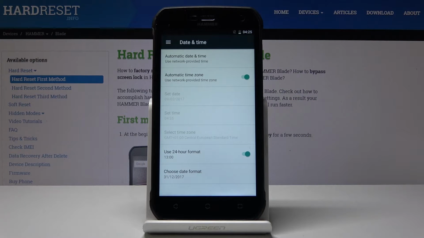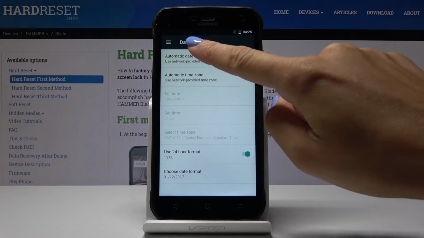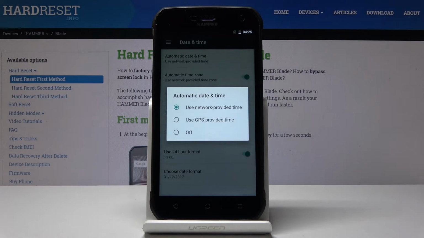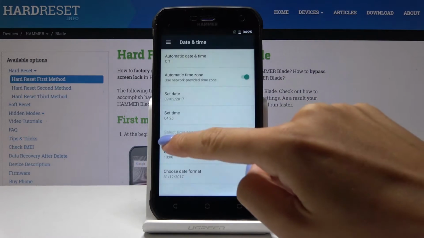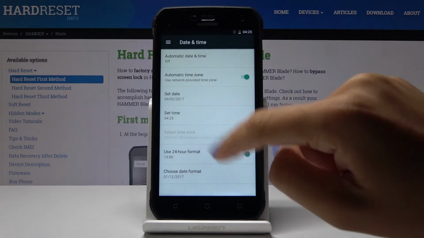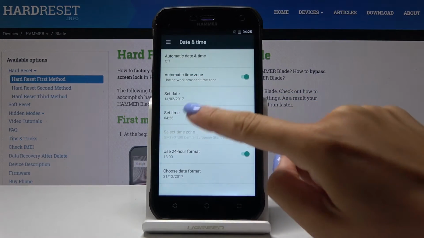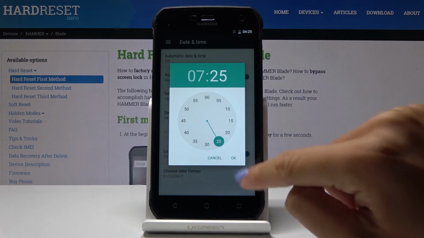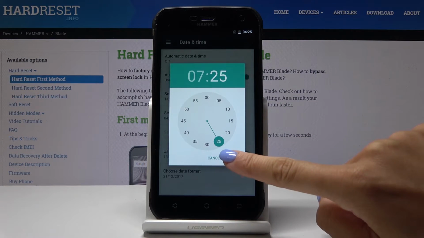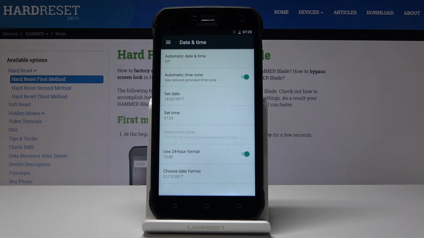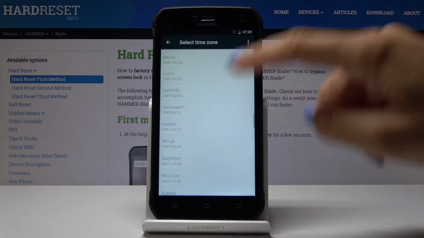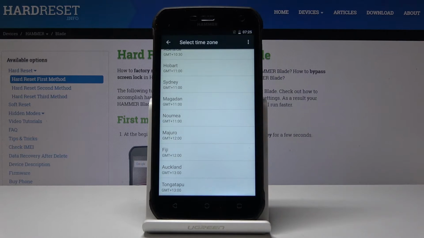And now you can either have an automatic time and date, or you can switch it up by tapping. And now you can set date and also time manually by yourself, so it's all up to you. Click on OK to save, and then you can also have an automatic time zone, or you can switch it off and then select time zone by yourself. So let me pick, for example, this one.